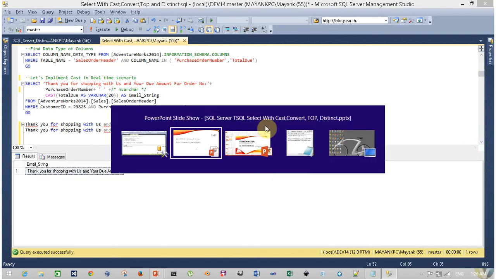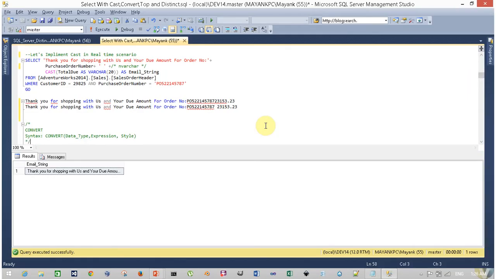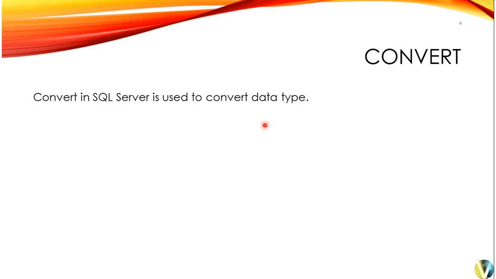Now next we are going to learn about CONVERT. So what is convert? Convert is also used to convert data types in SQL Server. Okay, so here is the syntax of convert.